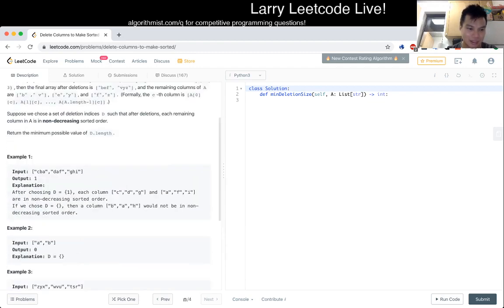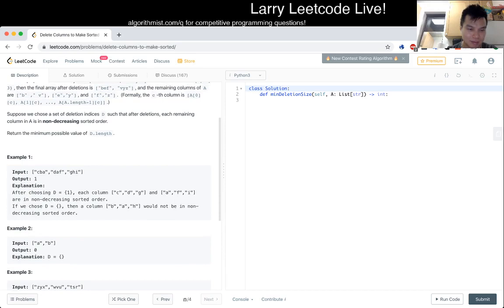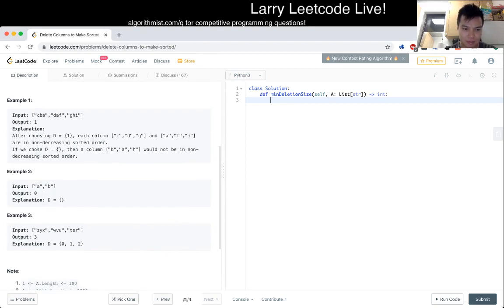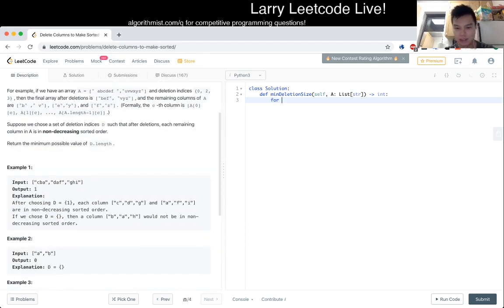Okay. So you have this stuff, CDG and so forth. We just have to choose the number of columns that are not in order, right? It's a really weird way of saying all that stuff. But I guess that is what it is. Cool. Non-decreasing order, so it could be the same, or higher. Okay, fine.